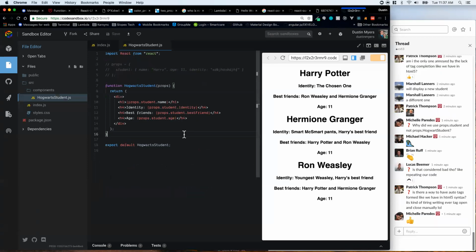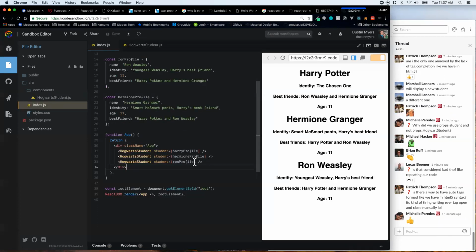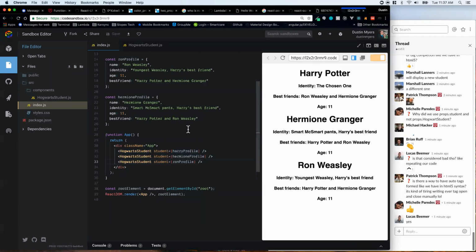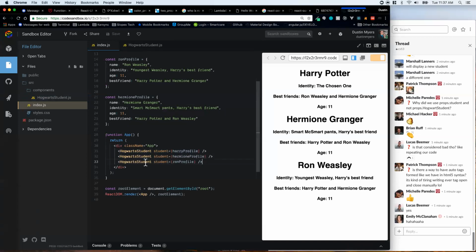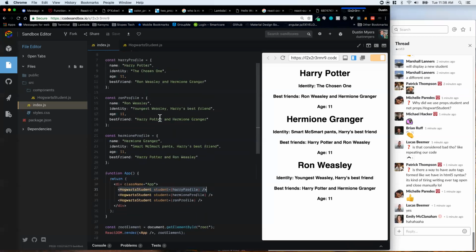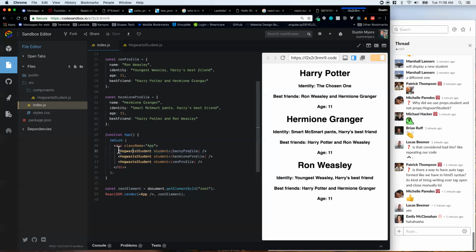Lucas says, is that considered bad though, like repeating our code? Yes, so there is a better way to do this, which we're not going to learn today. I'm assuming this is what you're talking about, Hogwarts student, Hogwarts student. First of all, this is getting there. Instead of copying and pasting this 3 times inside our app component, we only have this one line being repeated. We're going to learn very soon how to do this in an even more DRY way. So this is like halfway DRY.